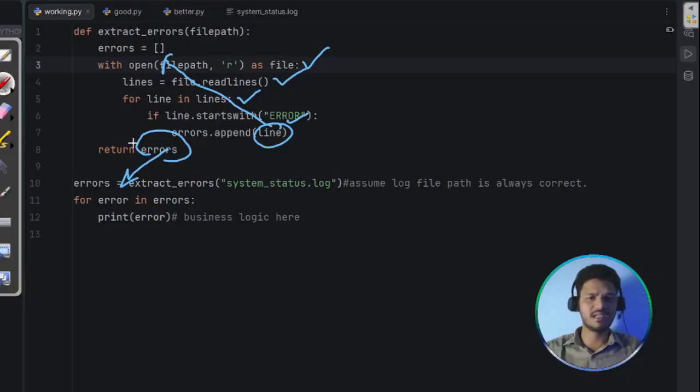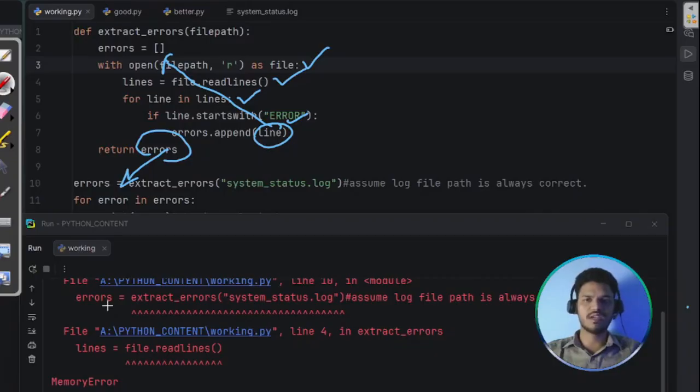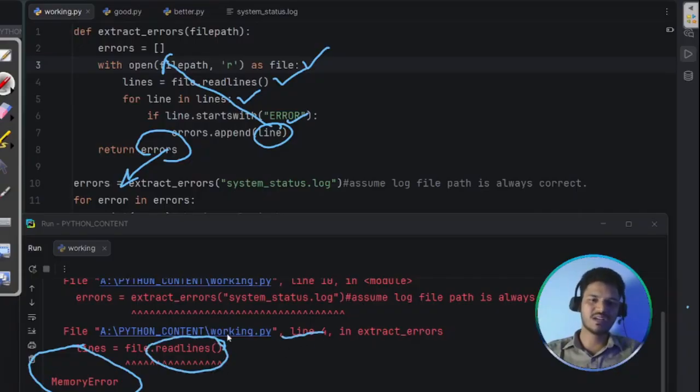It has a few major issues. Pause the video and try to find them. I hope you found the issues. Here you can see the program has crashed with a memory error. The problem is with the readlines function because it tries to load the entire file into the RAM.